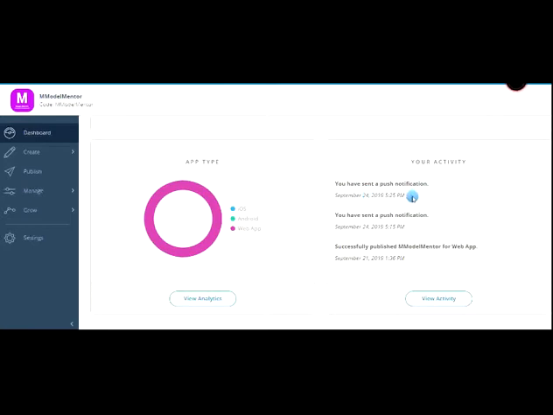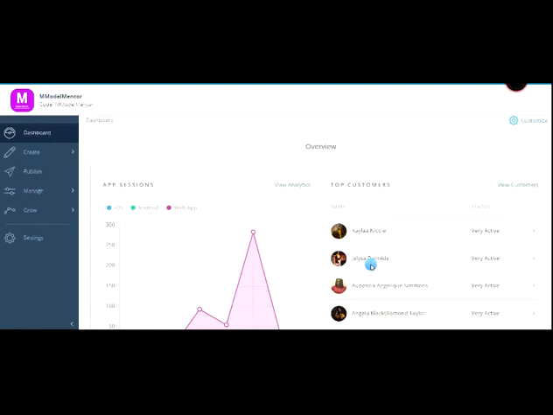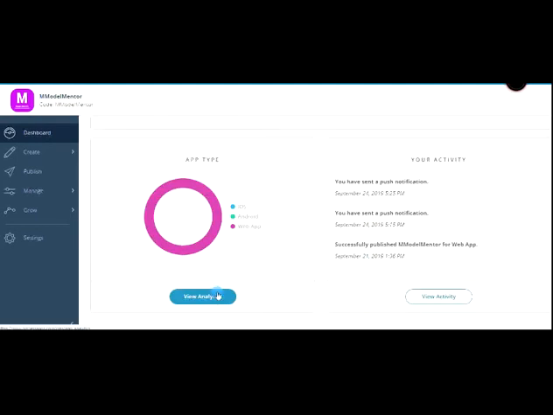You can see the last time you sent a push notification. A push notification she sent out September 24th at 5:25 p.m. Another one was sent out at 5:15. You can see the date that I actually published the app, which was on the 21st. Like I said, it's a fairly new app. And of course, you can click to view more details about the different users of your mobile app.